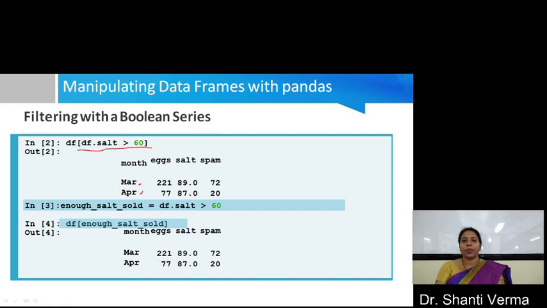When you want to assign this value to another data frame, you have to write another data frame name. I take it as enough_salt_sold, and you assign this value df.salt is greater than 60. So it assigns all these values to another data frame, that is named enough_salt_sold. If you want to print it, you write the name, and you can see the same output.